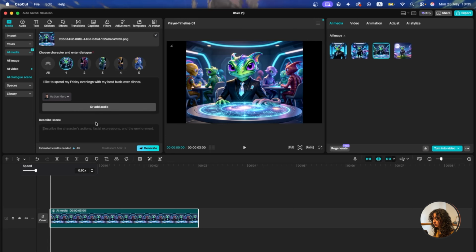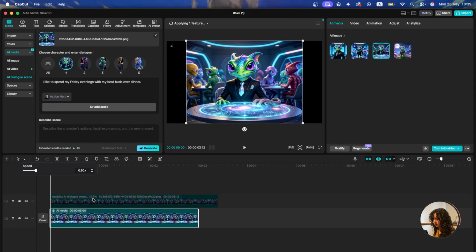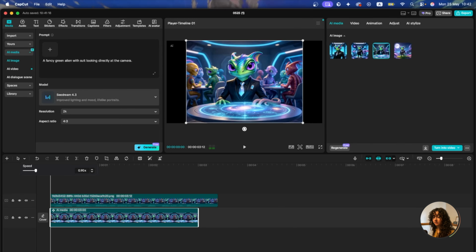Hit generate and it's gonna apply these changes to our video. You can see up here, and the percentage here is telling us how far we've progressed. Okay, so it generated. It's right over here. I'm going to hide the AI media because that's just what we got from here. So let's hit the play button.